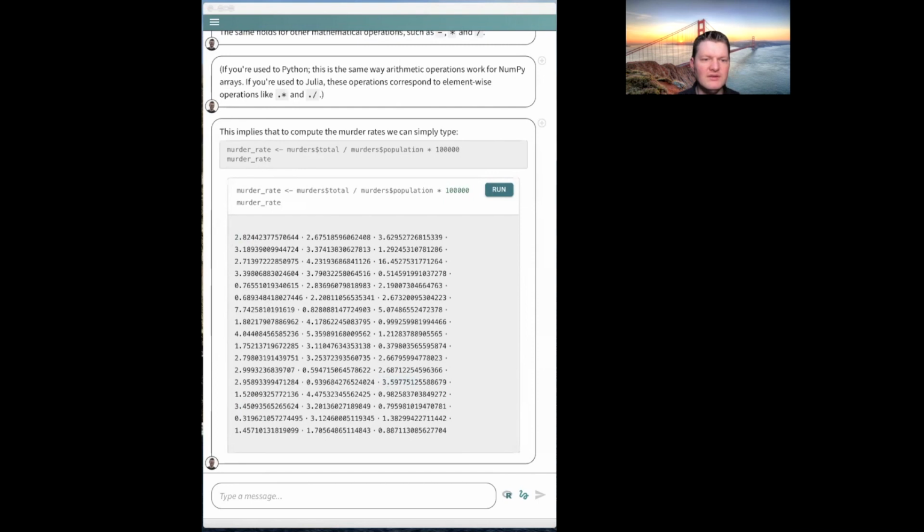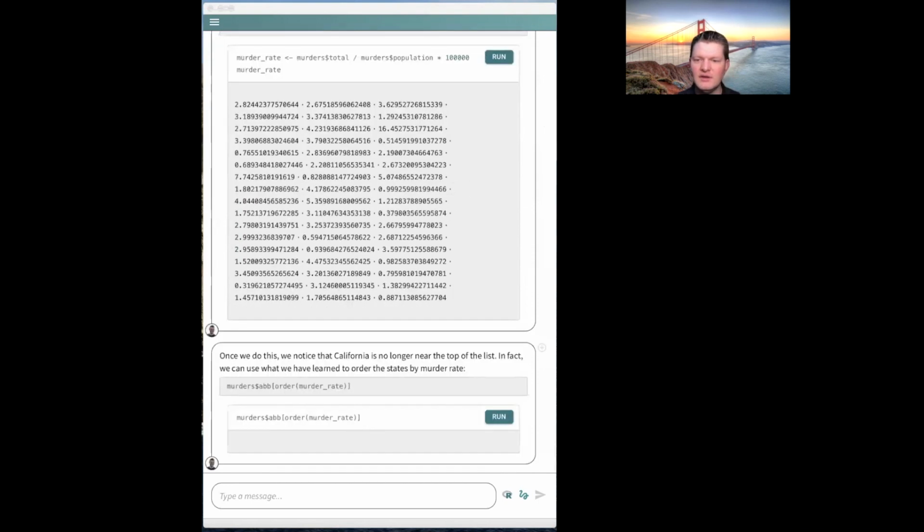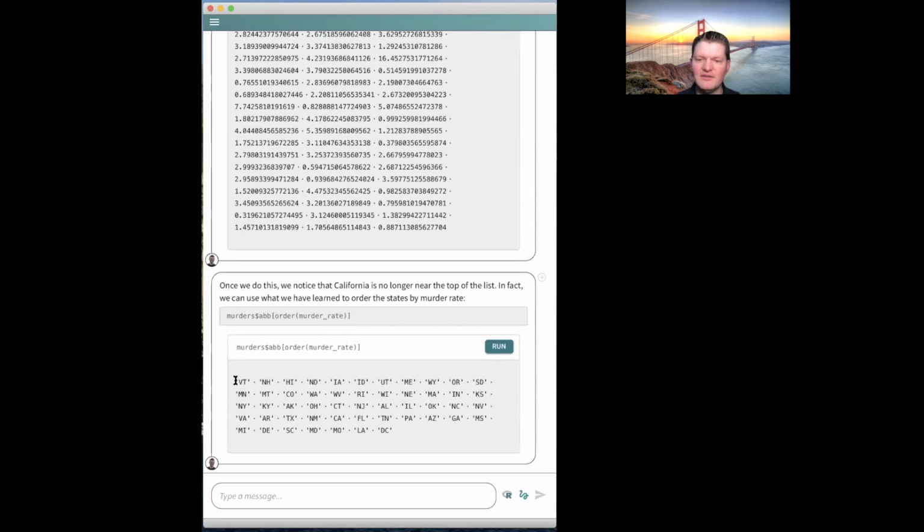Okay, so once we do this ordering, we see that California is no longer near the top of the list. If we look at the state abbreviations and order by murder rate, we're going to find Vermont is still at the bottom, but now DC is at the top. This is quite a different ordering than the one we had before. That makes sense because that one included population, conflating murder rate and population in a single number. And now we're starting to separate that out.